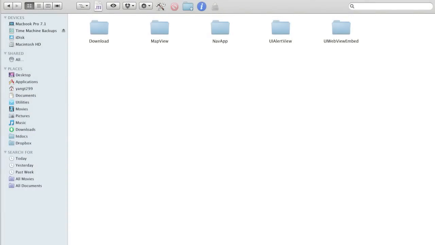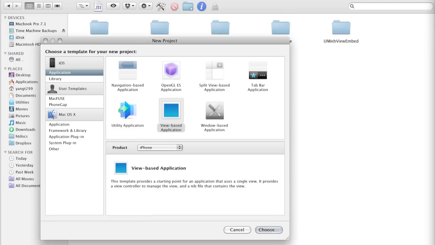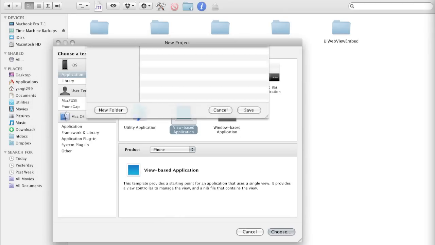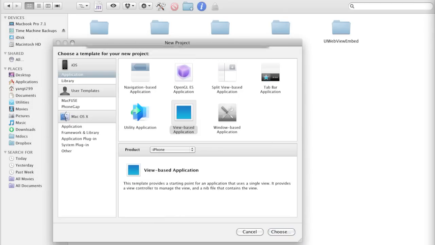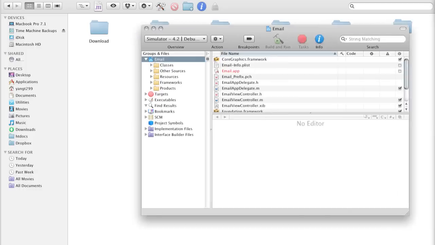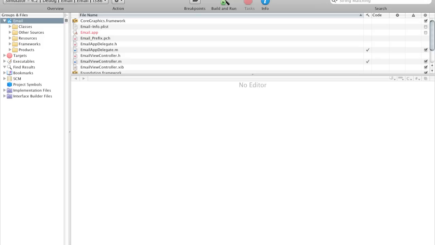Sidetrack Your Developer with a tutorial on how to send email from your iPhone application using Xcode Interface Builder and the iOS Simulator. So let's get started with a new project. And we're going to create a view-based application. Let's just name this email. So here's our application. Let me just make it bigger.